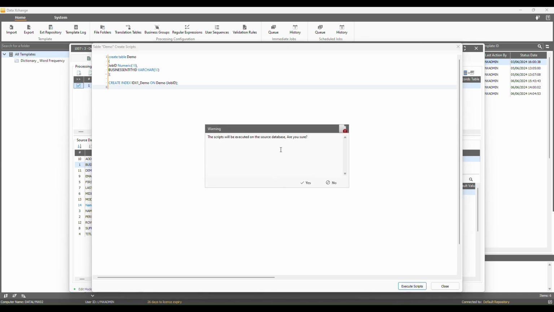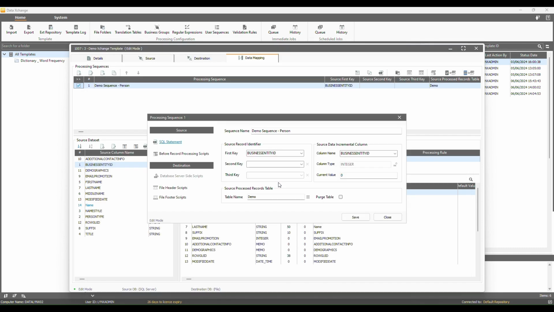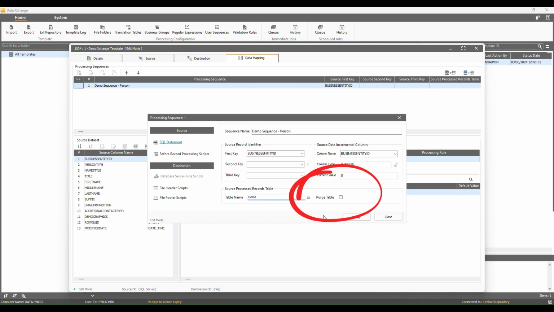A warning dialog box shows up. Click on Yes button. Information dialog box appears saying scripts execute successfully. Purge table, this option is used to clear the source process table before inserting records created when a job associated with this template is submitted for processing.